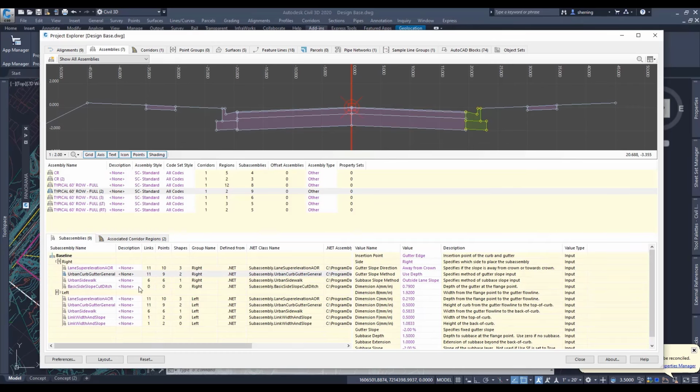I don't have to go into a bunch of them at a time, different ones. I can just grab them here, make those changes. That's on the Assemblies tab.